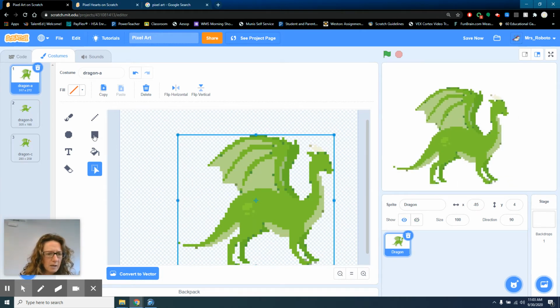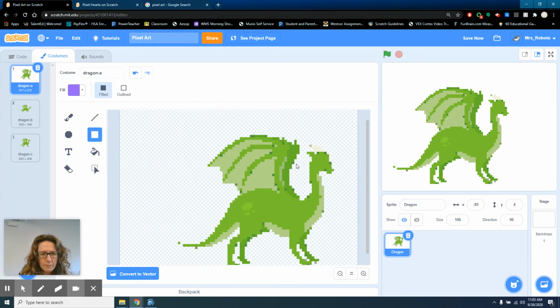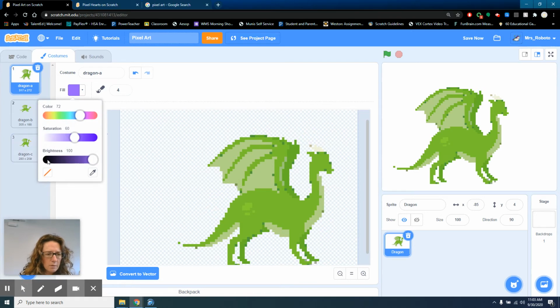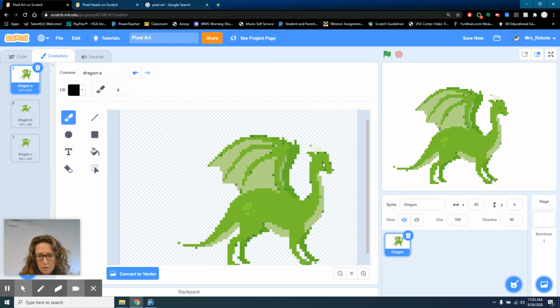If you want to add an eye, we can maybe do fill, maybe add an eye there. So he's got an eye, so we can add some to there. So now you have a dragon that's pixelated.